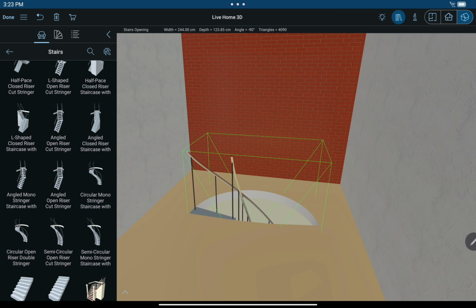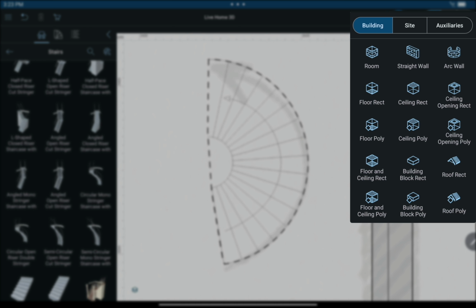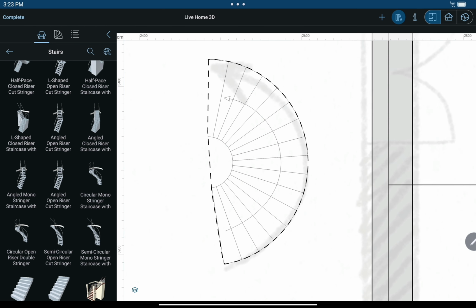Create the fencing on the floor above the stairs. You may use objects from the library, or as in our case, use the Building Block Poly tool. The fencing will be of a circular shape. With the tool, tap on the plan to place the vertices of a shape. Then Complete to finish drawing.